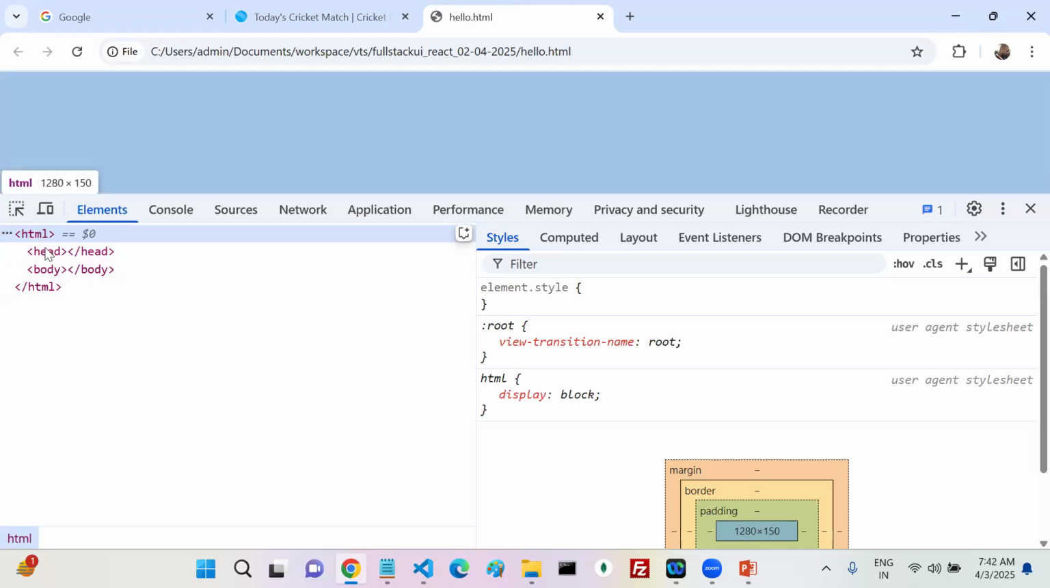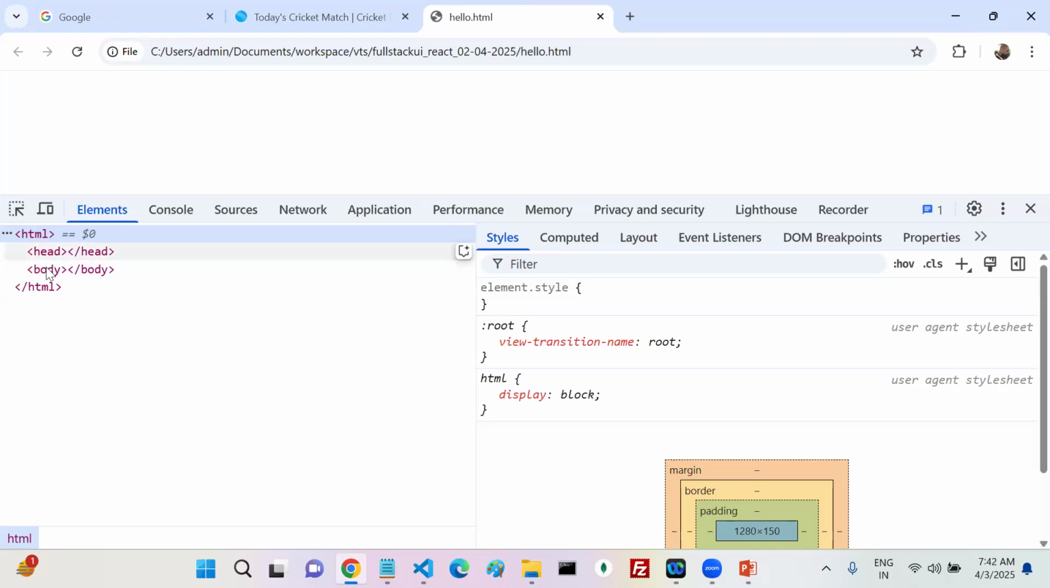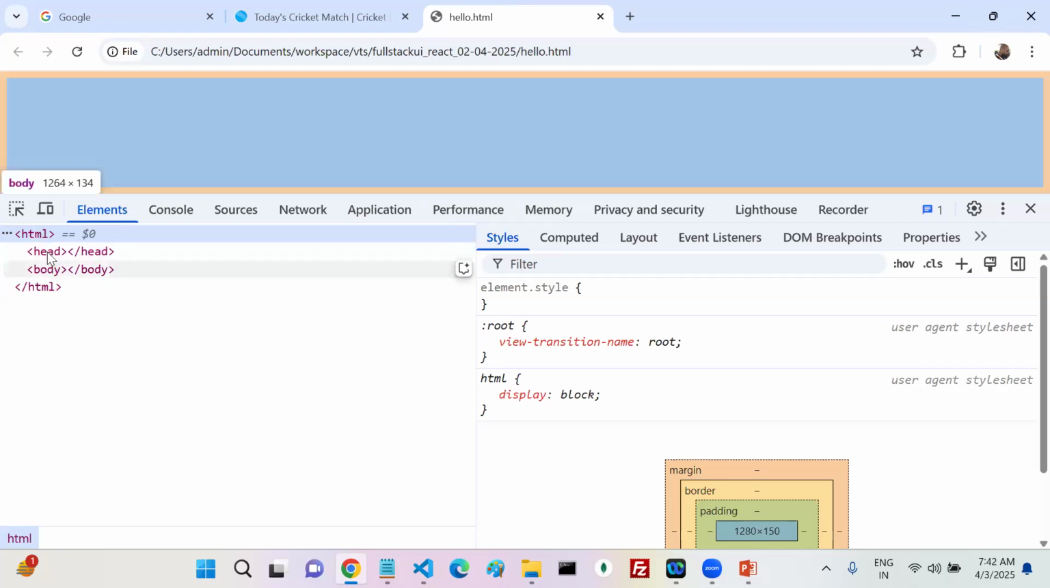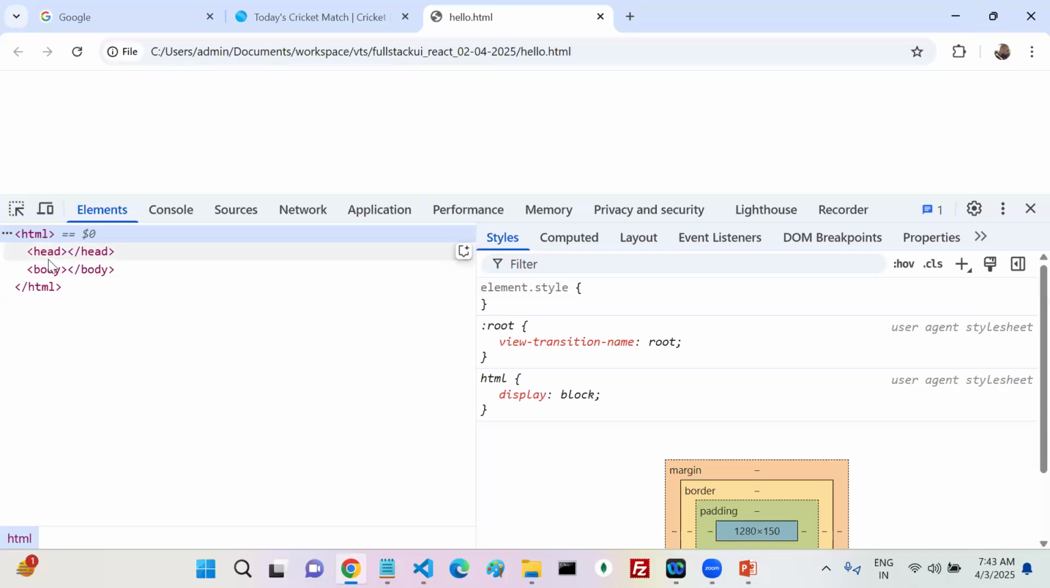So my HTML has how many child elements? Two child elements, head and body. So what is the head and body relation? Siblings. Why? Because my head's parent is HTML, and my body's parent is also HTML. So we have the same parent, so we can say they are siblings.